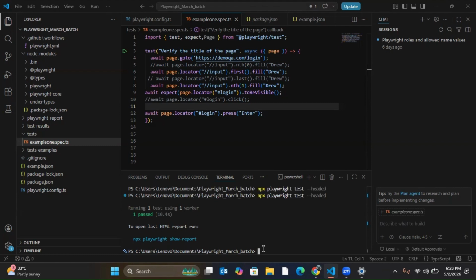Understood? So if you have to move the cursor, we have to use a different command to move the cursor. I'll show you how to move the cursor and all. We'll be learning about the mouse operations in this class, so I'll show you everything.